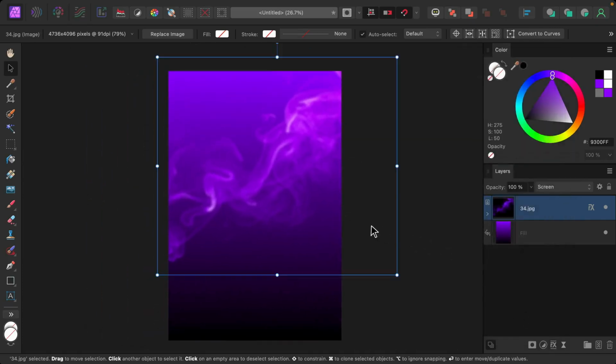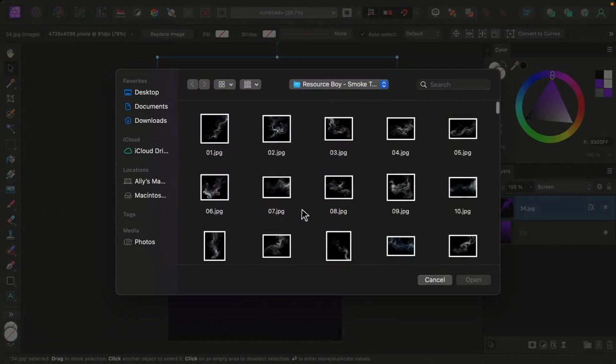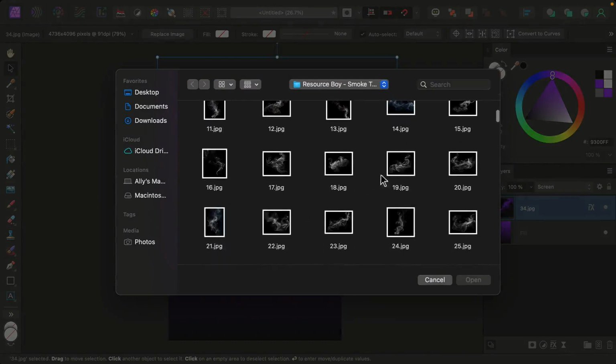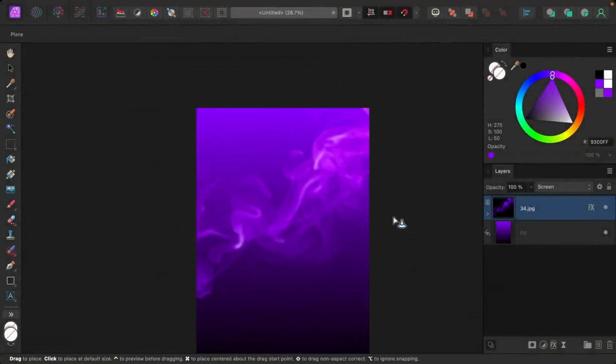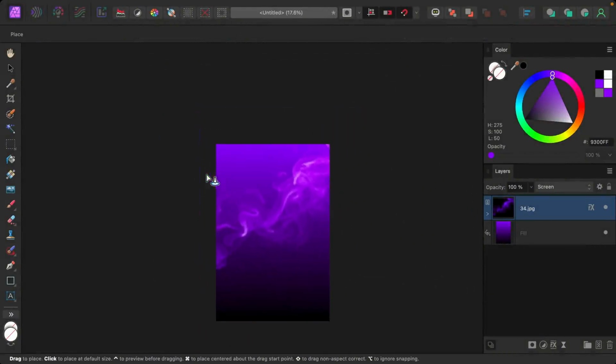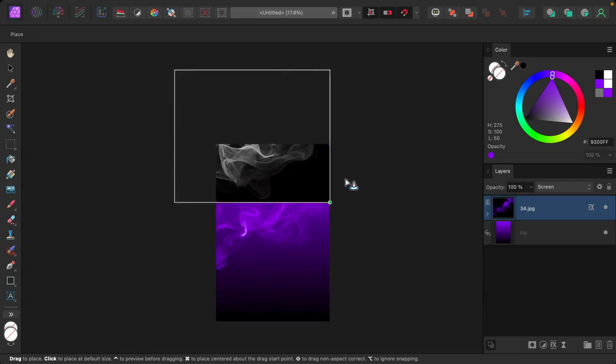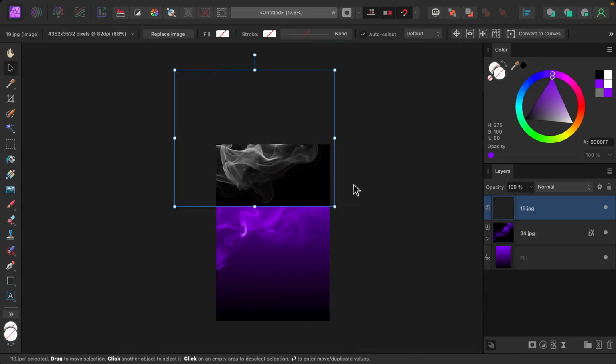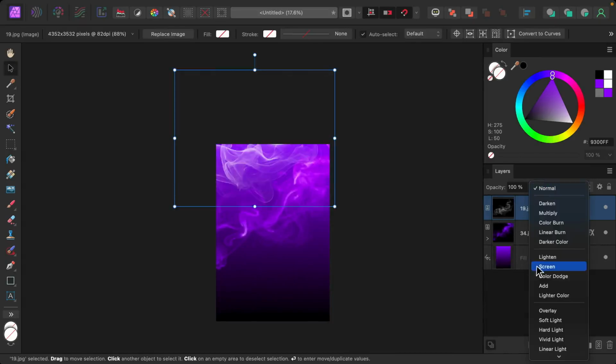This is a really good start to our poster, but I think I want to add a little more texture. So I'll go back to the Place Image tool, and this time I'm going to choose number 19. I'm going to add this smoke so it covers this corner up here in smoke. So I'll just click and drag until there's smoke in that area. Then I'll change the blend mode to screen.